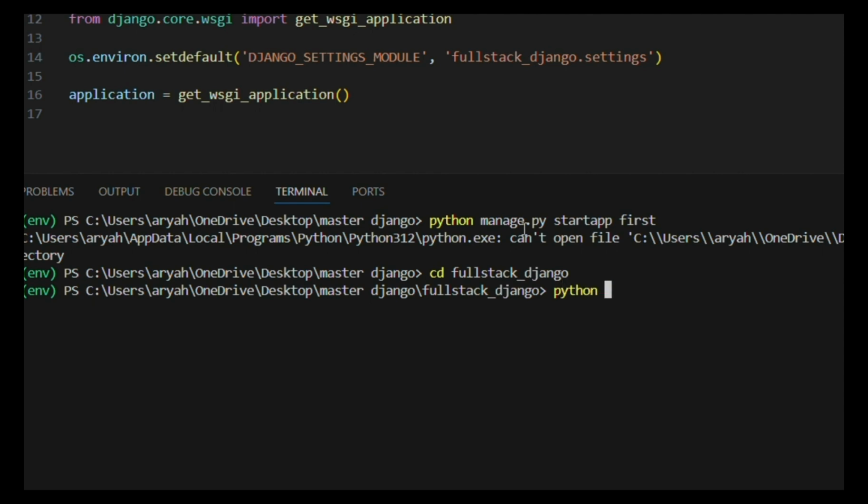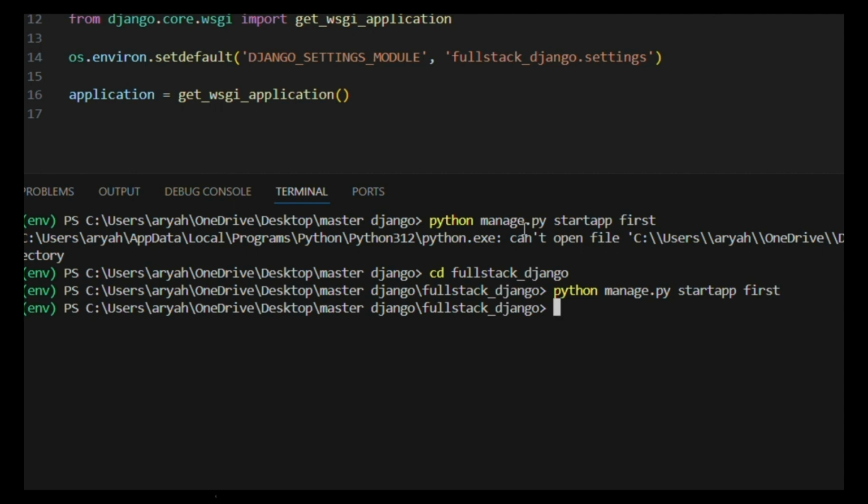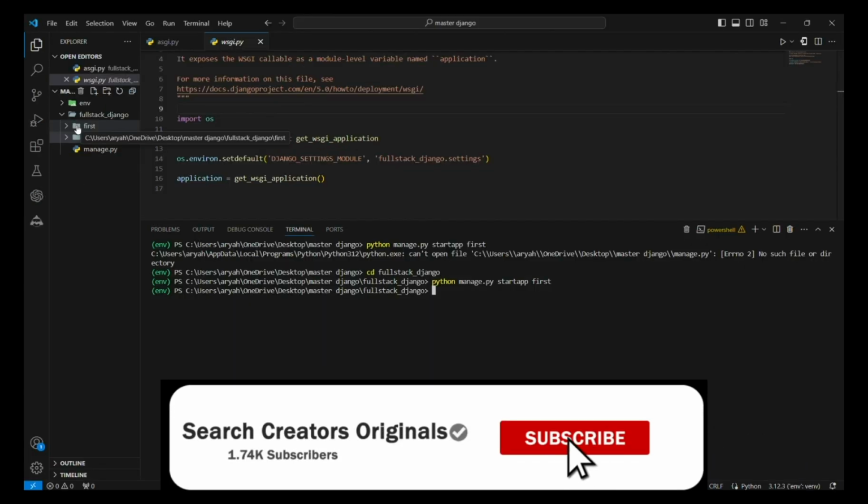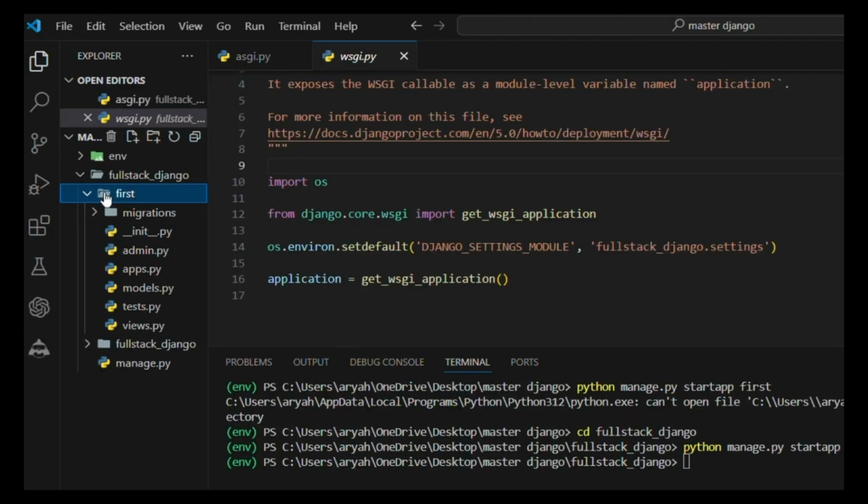python manage.py startapp, and the application name, I give the application name as first. And now our first Django application, first, is created. This is the project folder and this is our first application. This is what our application folder looks like.